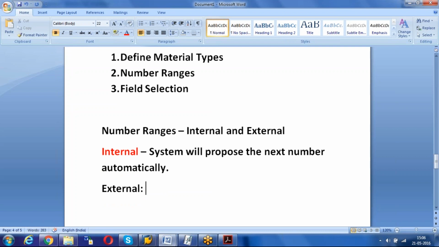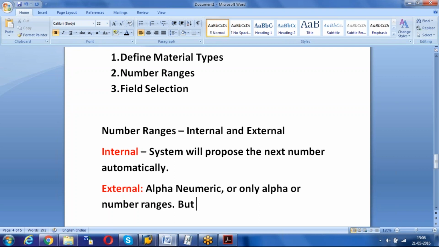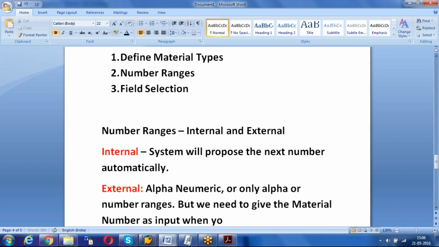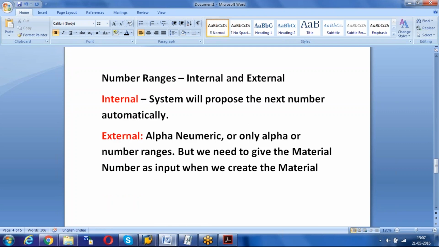External number range. If you want to have a combination of alphanumeric, or only alpha, alpha means alphabet, or number ranges, anything we can use, but we need to give the material number as input when we create the material. Okay, internal, the system will automatically propose, we don't have to bother about the material numbers.